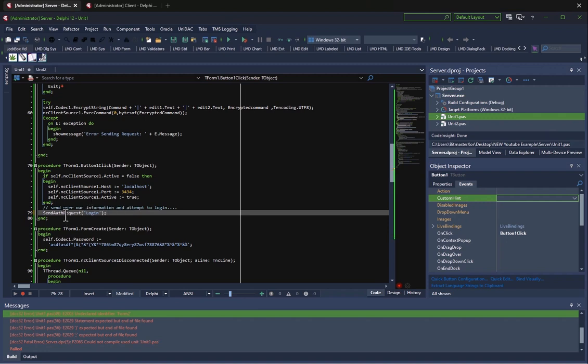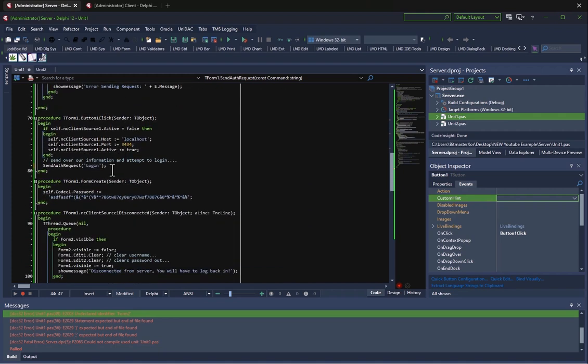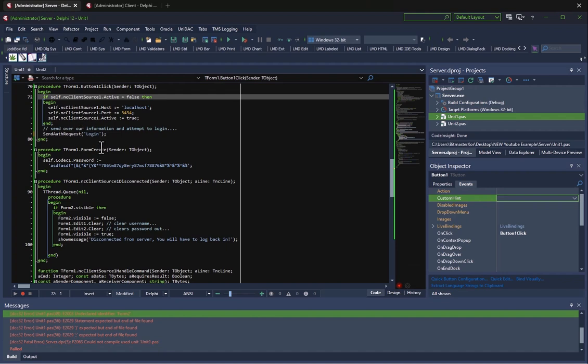So that command to send is login, and it's going to call this, which in turn takes the username and the password, and it makes sure they're not empty, and then it will take the command and the username and password, encrypt them, and send it over. The command is a string, which is in the beginning, which will tell the server whether we're trying to log in or whether we're trying to register. You get it? So really cool stuff, right? So on the button click, we are now complete. Our code is fully complete.